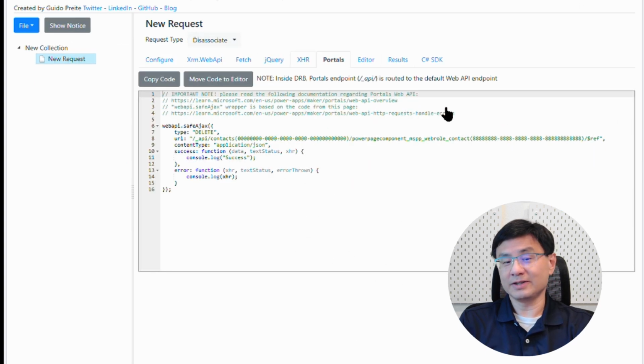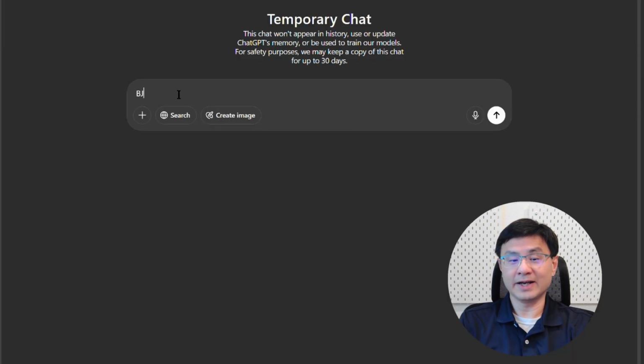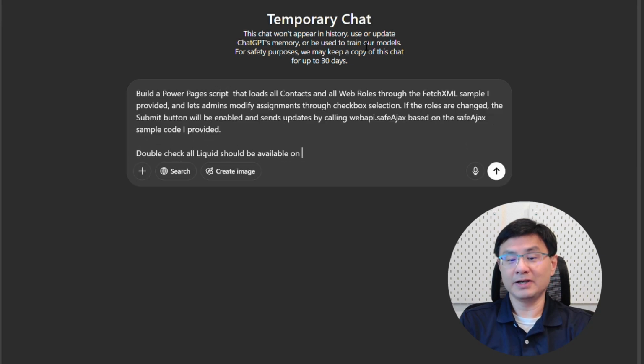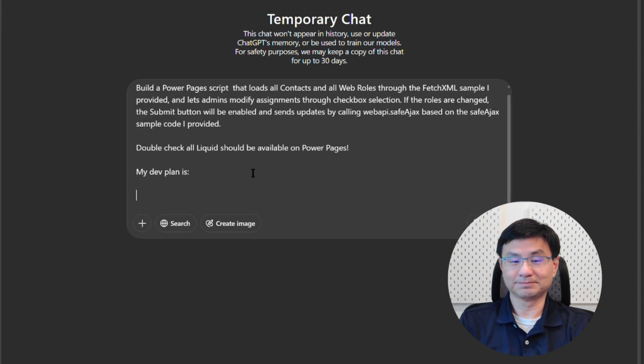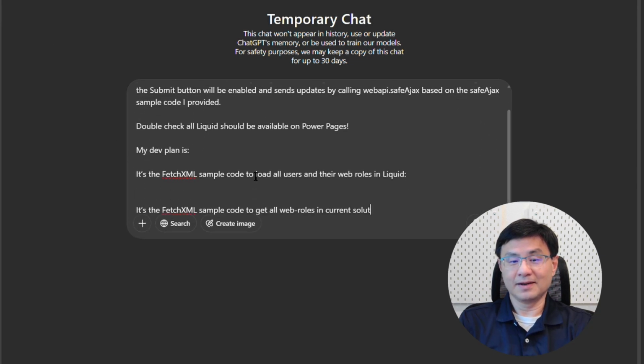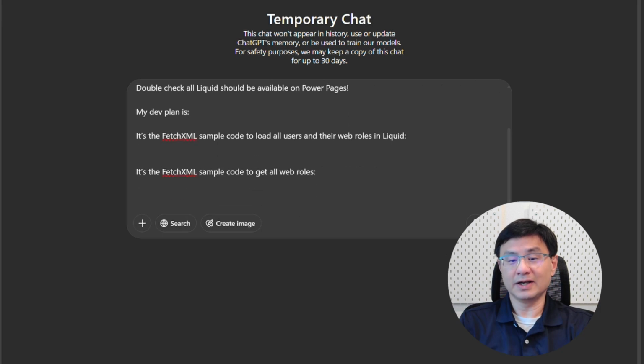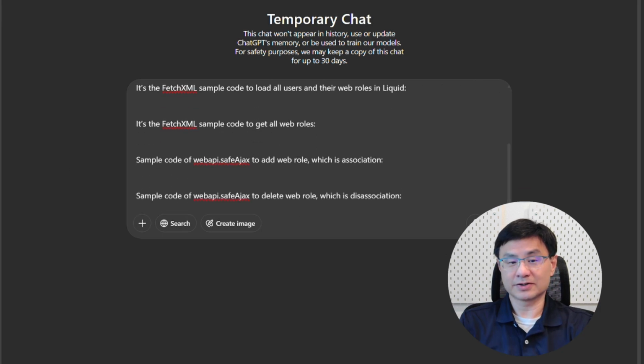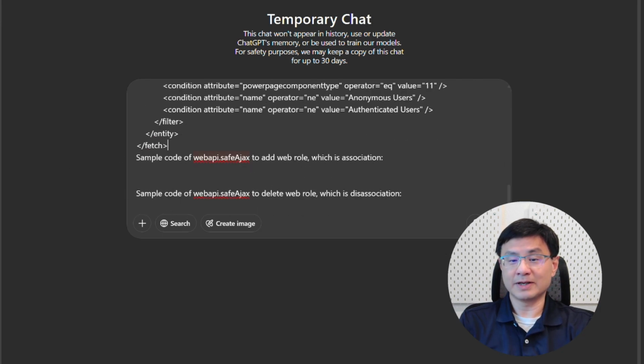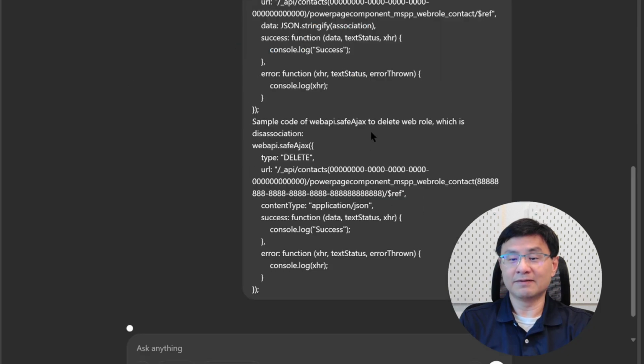Let's bring in ChatGPT. Here's the initial prompt I gave. Build a Power Pages script that... make sure any Liquid code used is compatible with Power Pages. I also provided 4 code samples I got from the Dataverse REST Builder.